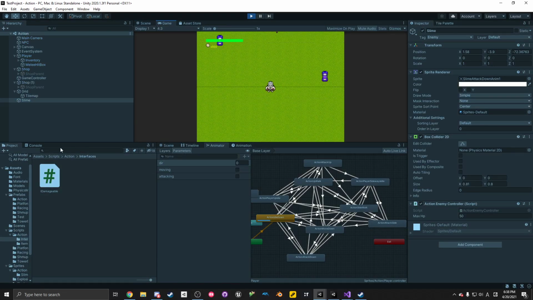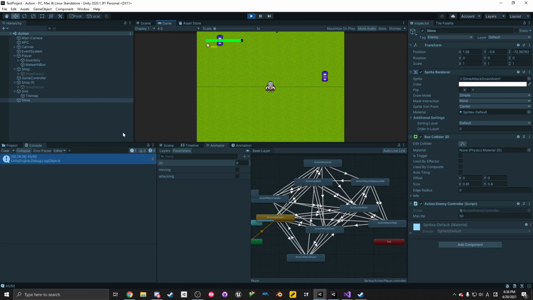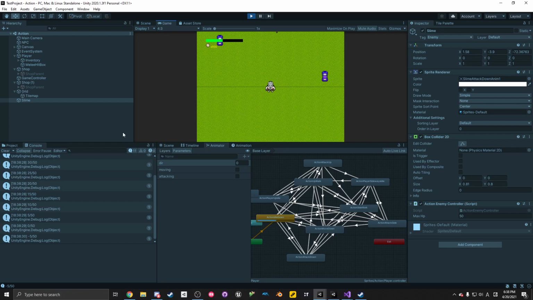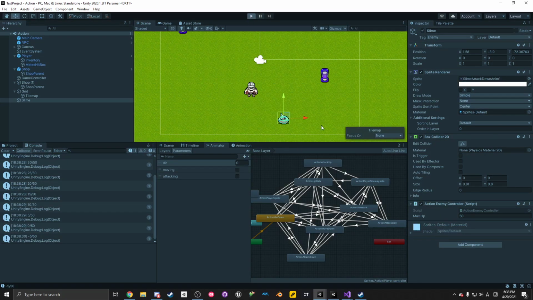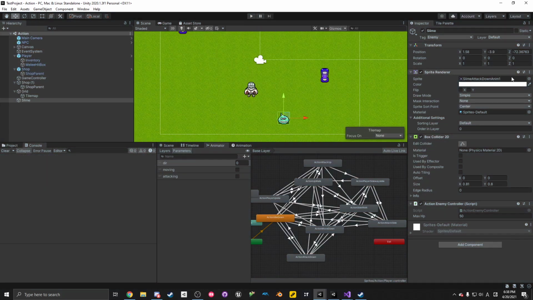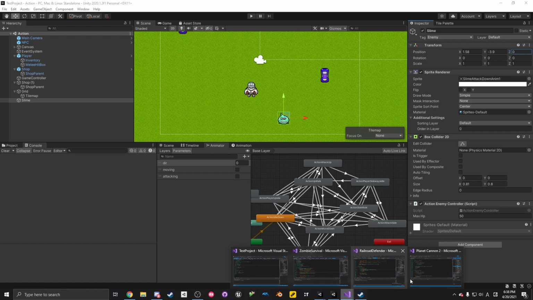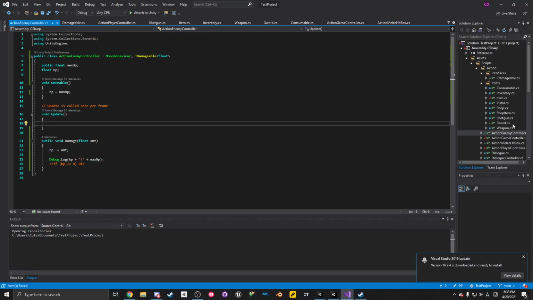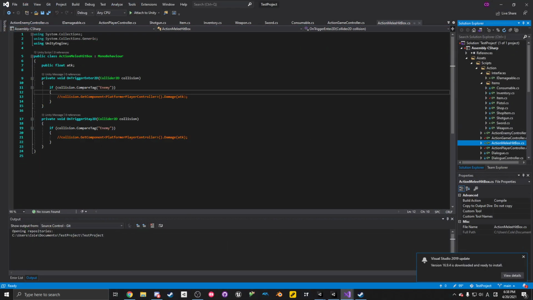When I hit V, it should get damaged. 45, 40, 35, 30. Oh, down to 0. Did I tell it to die when it hit 0? No, it's just at negative 72, so we can't see it. Yeah, so let me go into the melee attack hitbox.